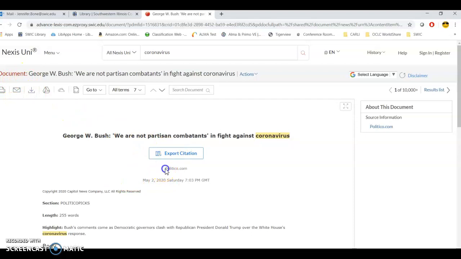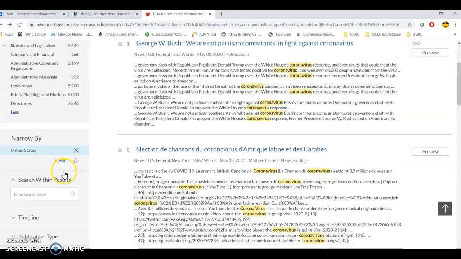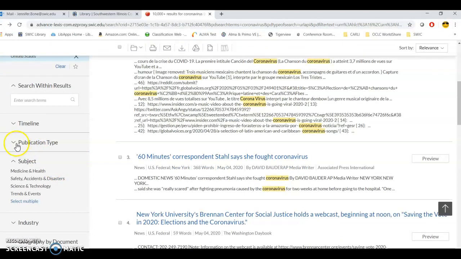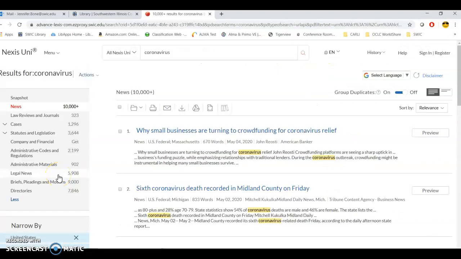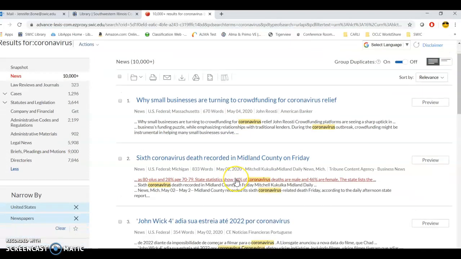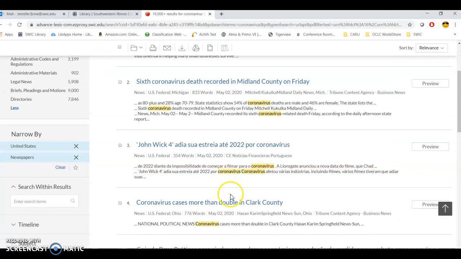Now we can see right here this is coming from a website. So this database is pulling things from sources other than newspapers. If I just wanted to focus on newspapers, I can go down on the left-hand side and say publication type, and I can do news wires and press releases or just straight up plain newspapers. So this might be another way that you can narrow down and kind of look at the articles that are available.